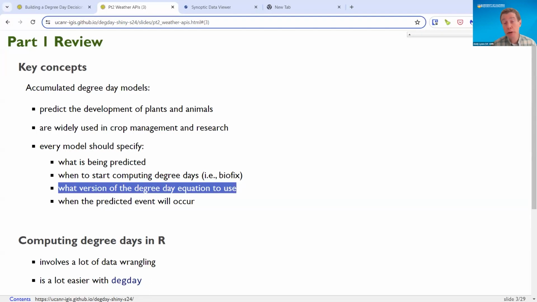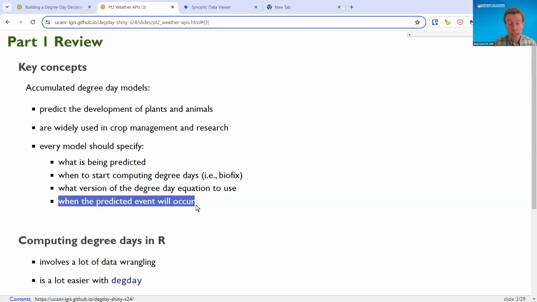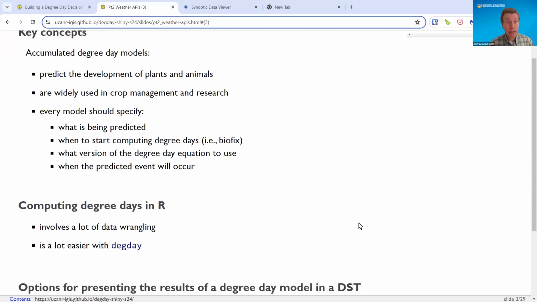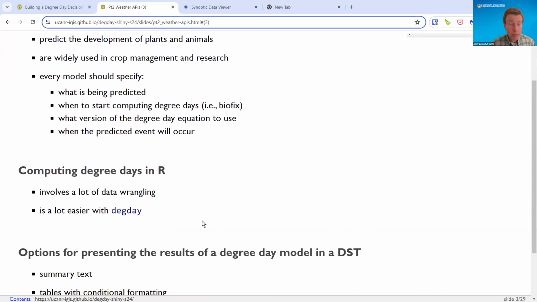What version of the degree day equations to use? We know that there are about 6 different varieties, and they have upper thresholds and lower thresholds and different cutoff methods. So the models specify how to compute degree days. And then, of course, if it is a predicted event, when is that going to happen? When are we going to see that event occur in terms of degree days? And then the model can tell us what calendar date that's going to be. So in a high-level overview, that's what degree day models are all about.